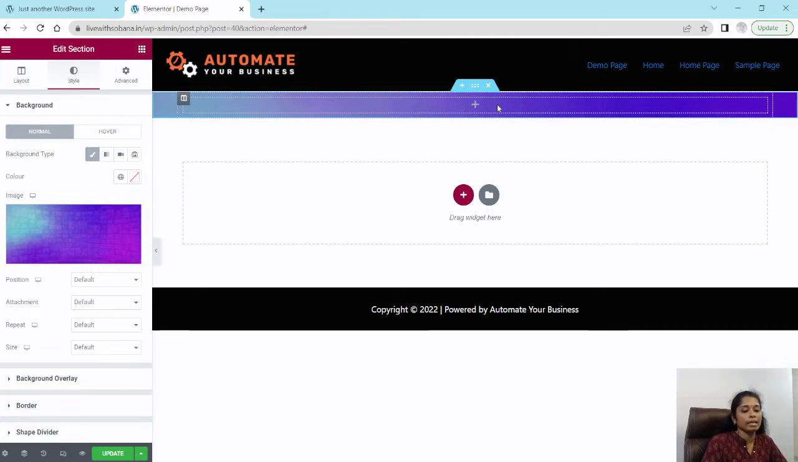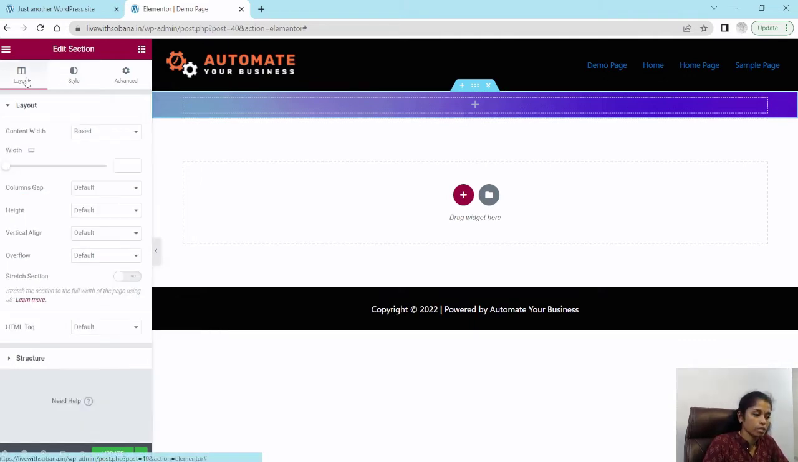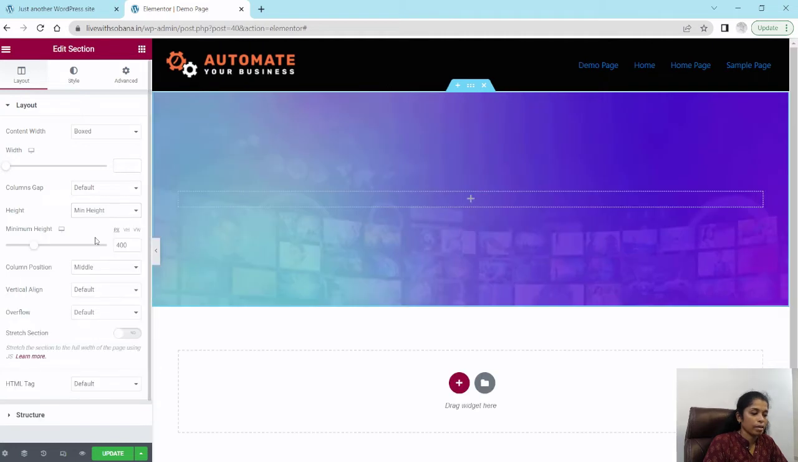To make it clearer, we have to increase the height of the section. So how can we do that? Go to the layout. Under this layout, you can see the height option. Click the drop down. Click minimum height. Now the minimum height for this banner is set.